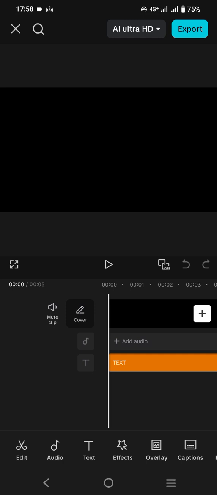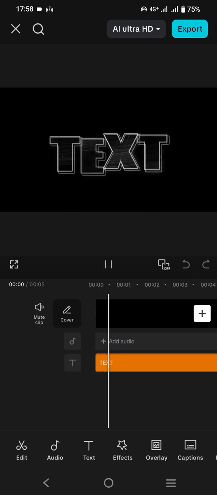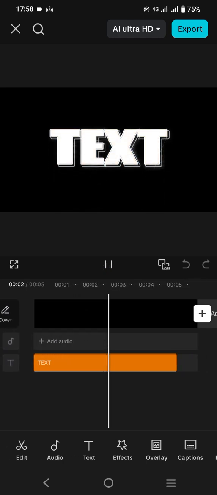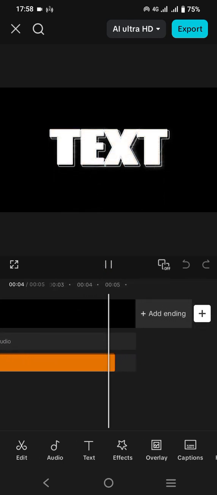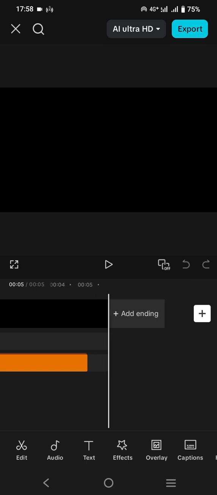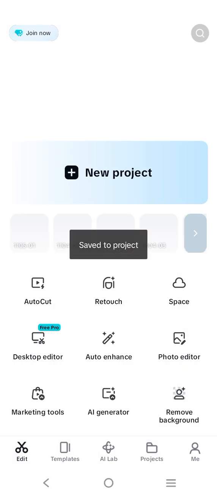So this time I'd like to share with you how to create the fade text animation like this. And the tool that we will use here is CapCut. How to create that one? It is very simple. So without any further ado, let's get into the tutorial.